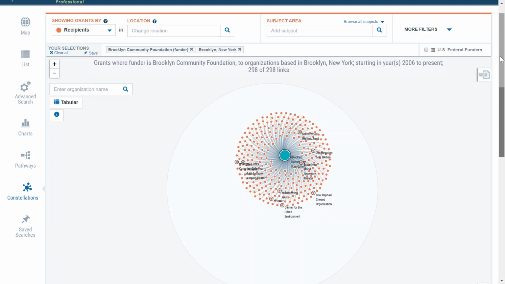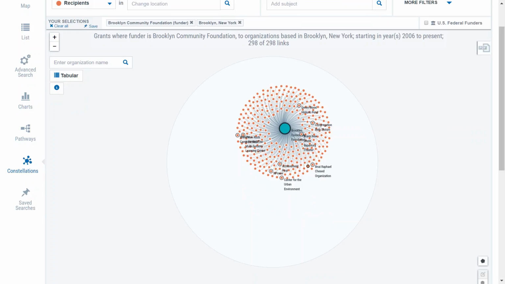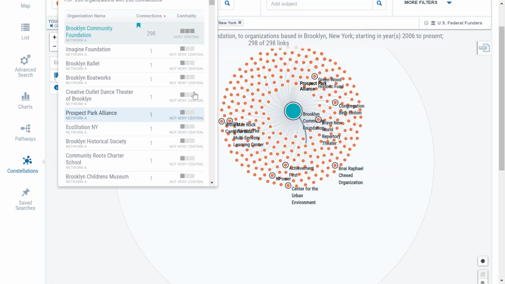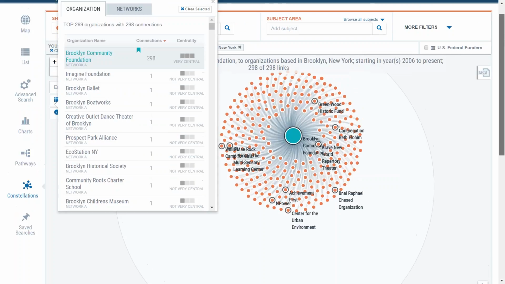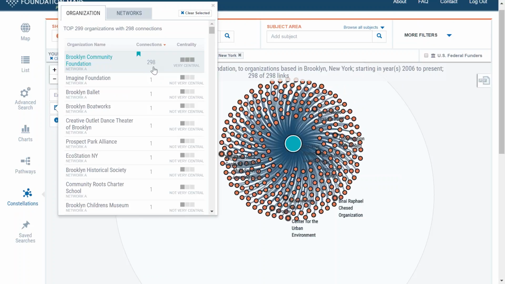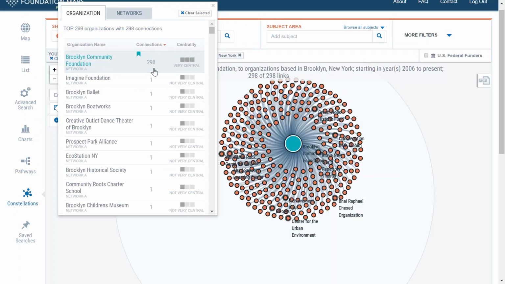And actually, before I apply any subject area filters, I want to let you know that there's another view here, which I almost failed to mention. I apologize. But if you want to see a listing of the organizations that are here, because this might be a little bit tough to see, you can zoom in, but I want to see the list of organizations. There is a tabular view here on the left. So if I click that, now all of a sudden you're seeing the organizations that are either central or not very central to this network.